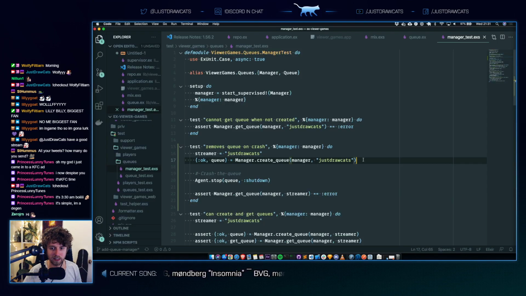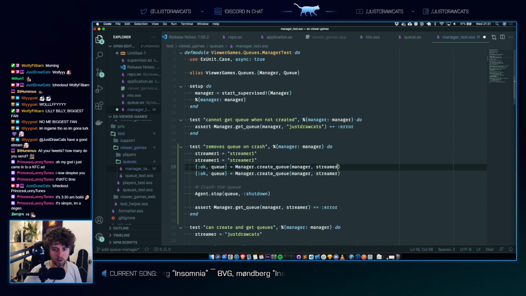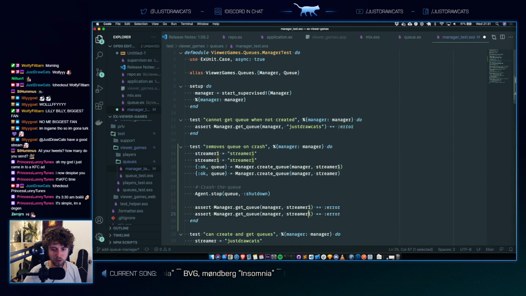So our assertion was that this is just returning error. But let's say we create two queues. So one for just cats. We should keep the other one in. So this test should fail. So let's say we do streamer one. Streamer one should error out, but streamer two should be fine. That's what we want to test.